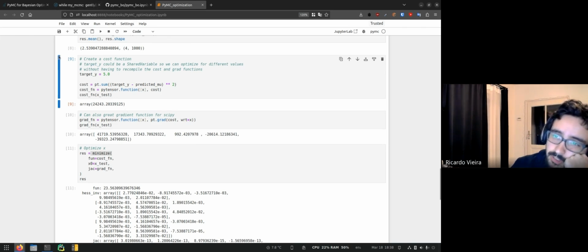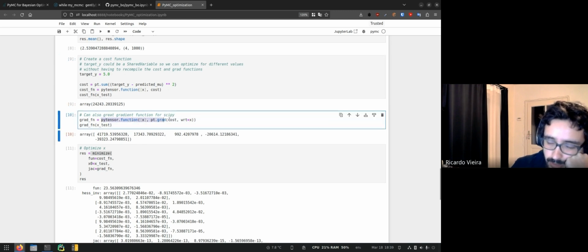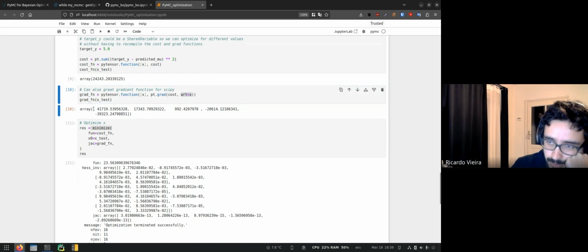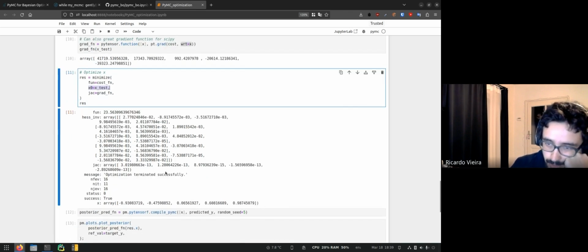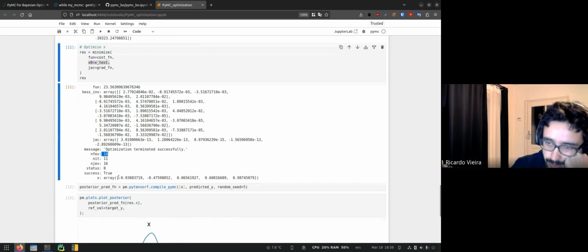One thing that was mentioned in that issue is that for many optimization routines, usually you want to use gradients. And obviously from PyMC and the PyTensor backend, we get those for free. So you can also just get the gradient function by doing pt.grad of your cost with respect to the variable you care about. And you get the gradient. Once you have that, you can pass that to any optimizer. So I just use scipy minimize, pass the function, pass the gradient and the initial point, and it does it.